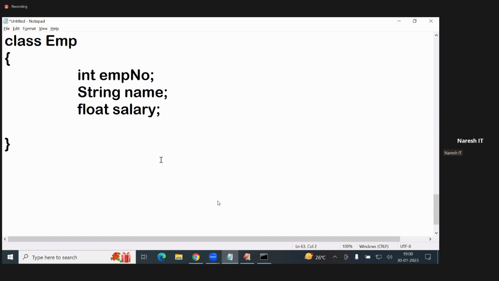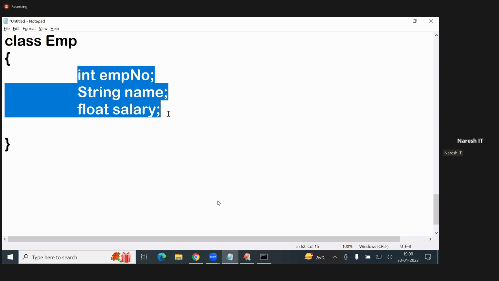After that, methods. What are the operations you are going to perform on this data? Those you have to write as methods. Suppose I want to accept this data from the keyboard, display this data on the monitor, send this data over the network, or receive this data from the network. Whatever operations you are going to perform on this data.